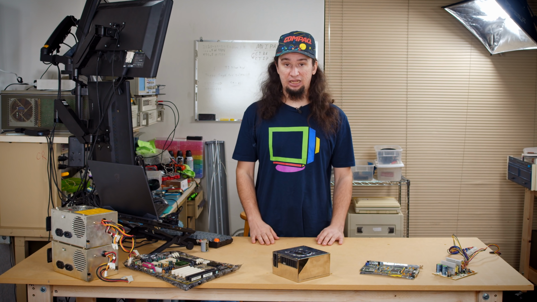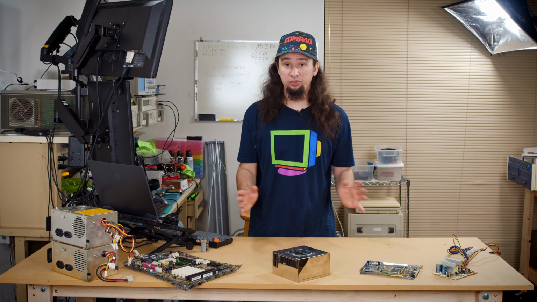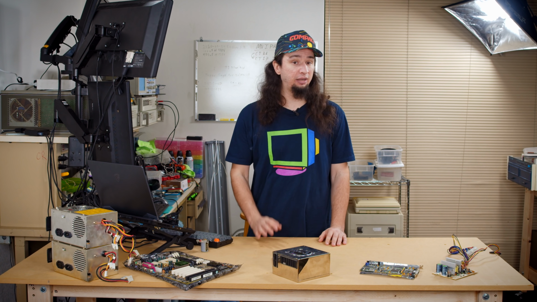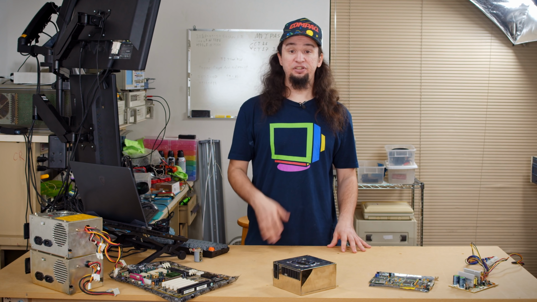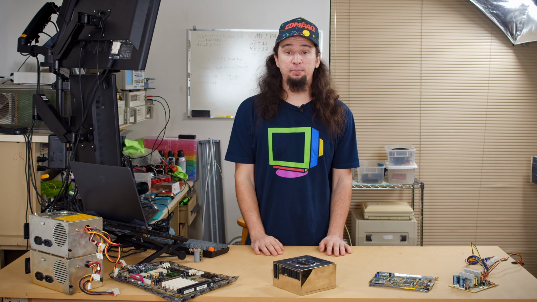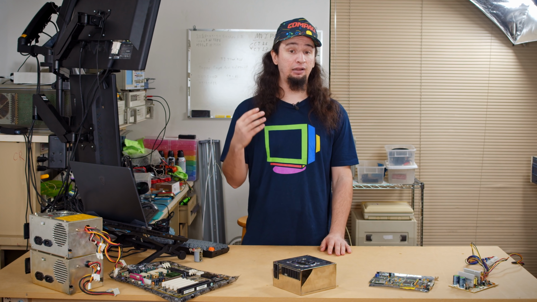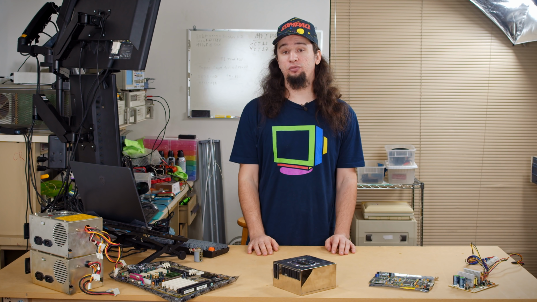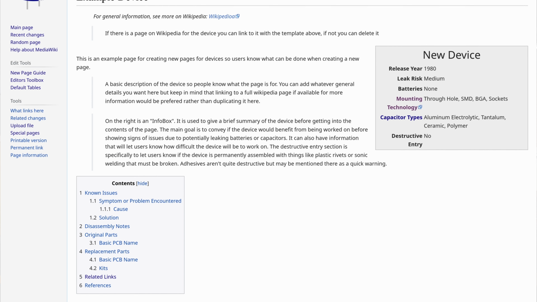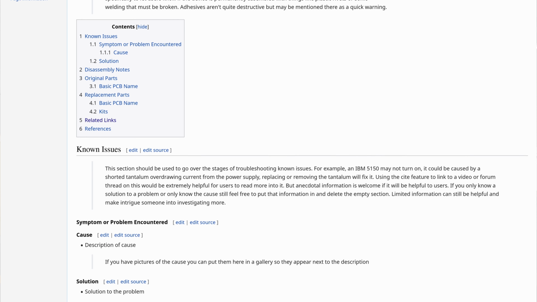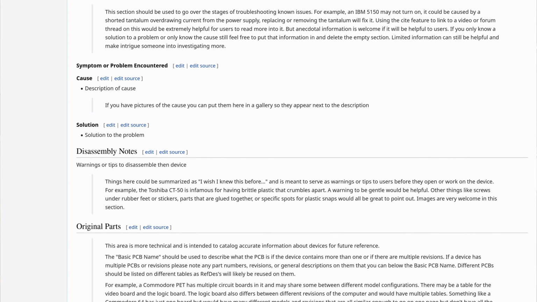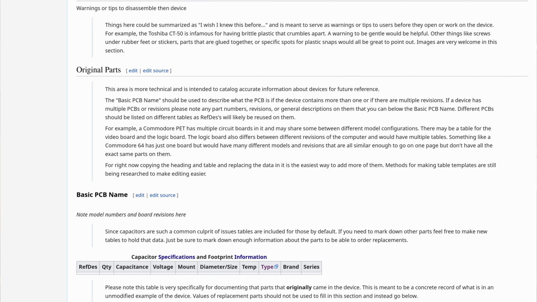When you are creating a page, feel free to delete anything you don't need or don't have information for, like known issues or replacement parts. These can be brought back by simply copy-pasting them from the template page if they're needed later, and removing empty sections will make it easier to read. If you would like to have a deeper explanation of the sections of the template page, there is an example page with comments for each section that you can read through as well.